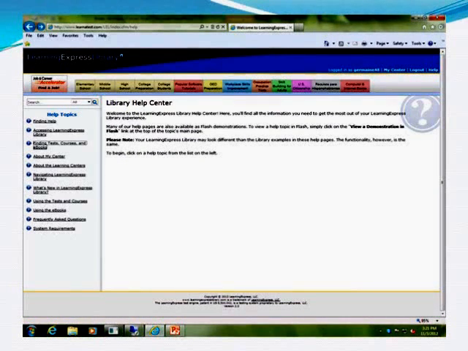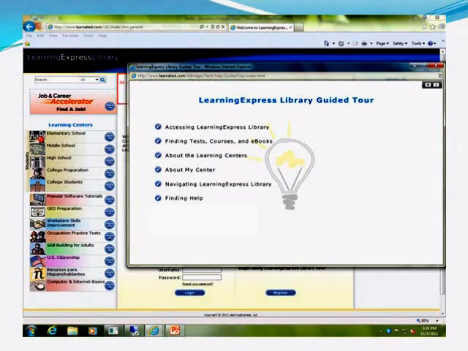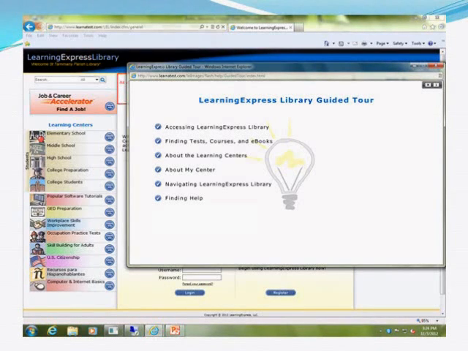LearnExpress Library has a library help center that guides the user in using the many features of LearnExpress. The left side of the screen shows the help topics. By clicking on one of the help topics, the user can find the answer on accessing LearnExpress features. The guided tour, which is accessible by clicking on the help topics, shows an interactive tour of LearnExpress and the steps used to navigate the website.